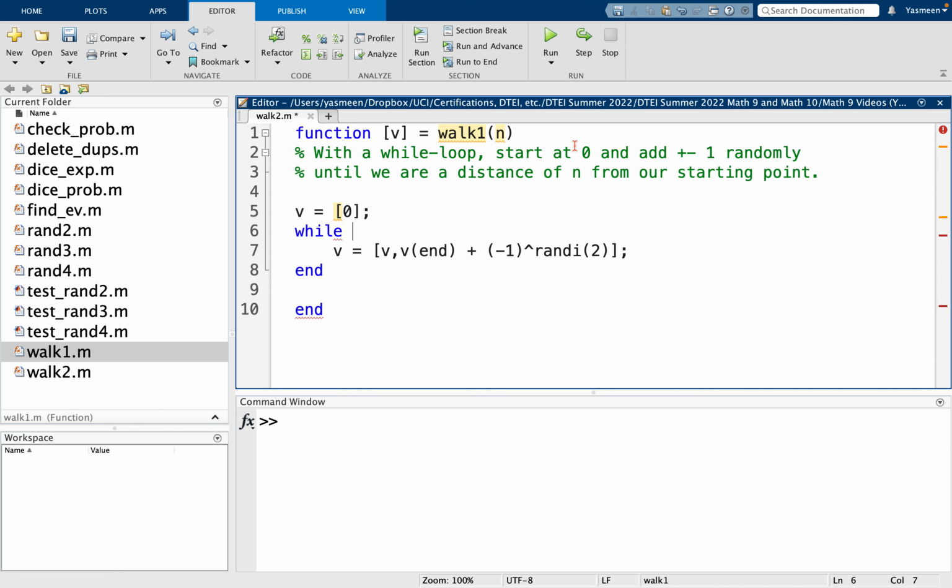So we want to be a distance of n from the starting point. That means either we want to end at positive n or negative n, because those both have a distance of n from the origin. So I'm going to say while the absolute value of v of end, the last element of v, is not equal to n, then we keep everything the same. So we keep the vector the same, then we add a step to the right or left.